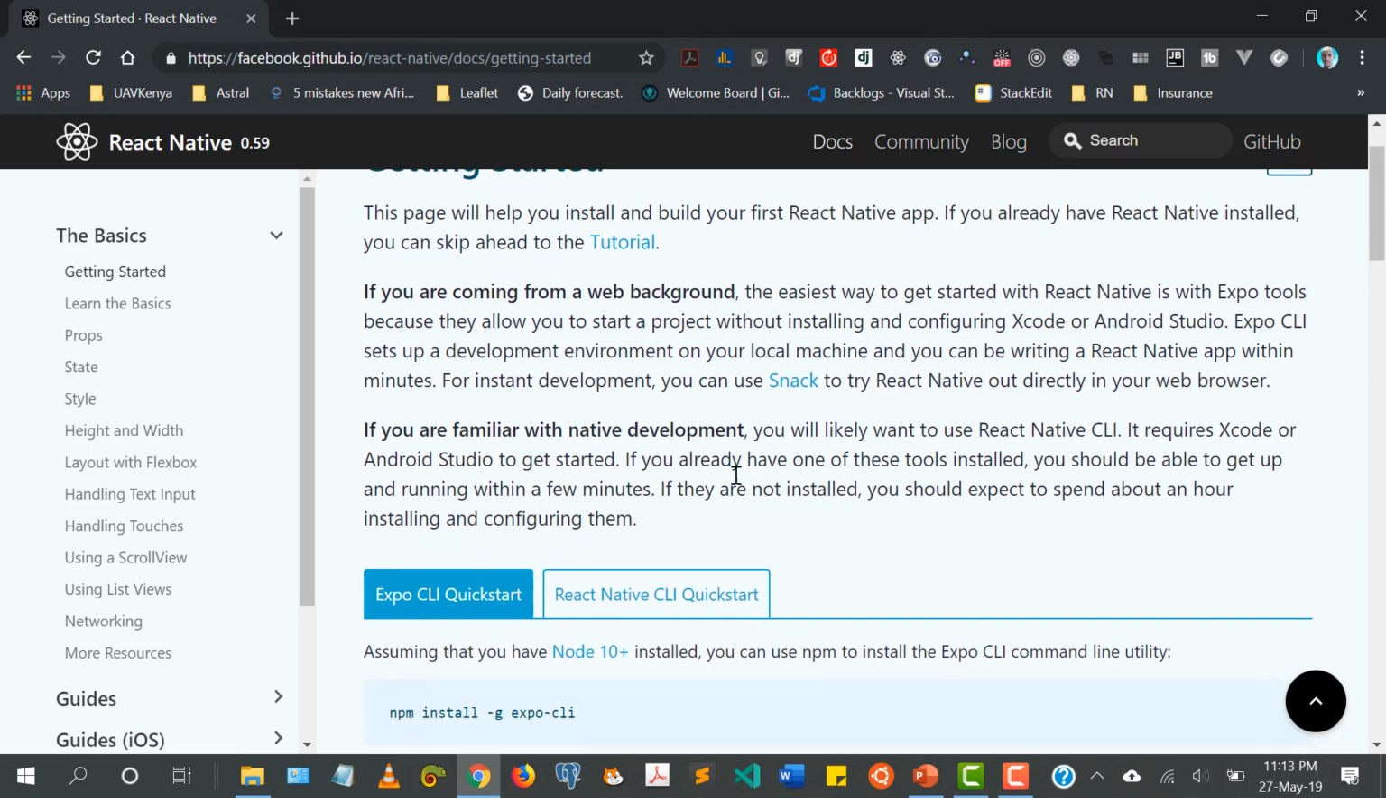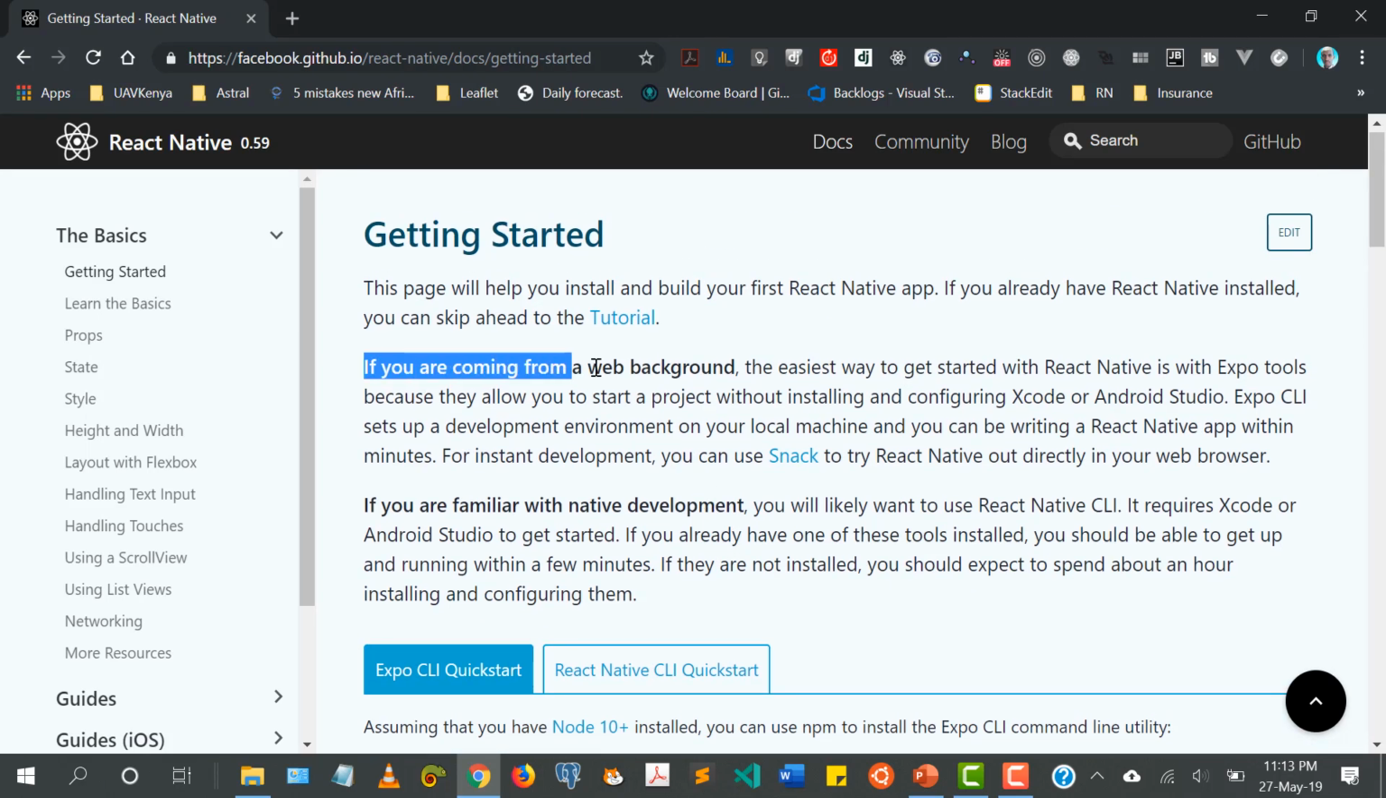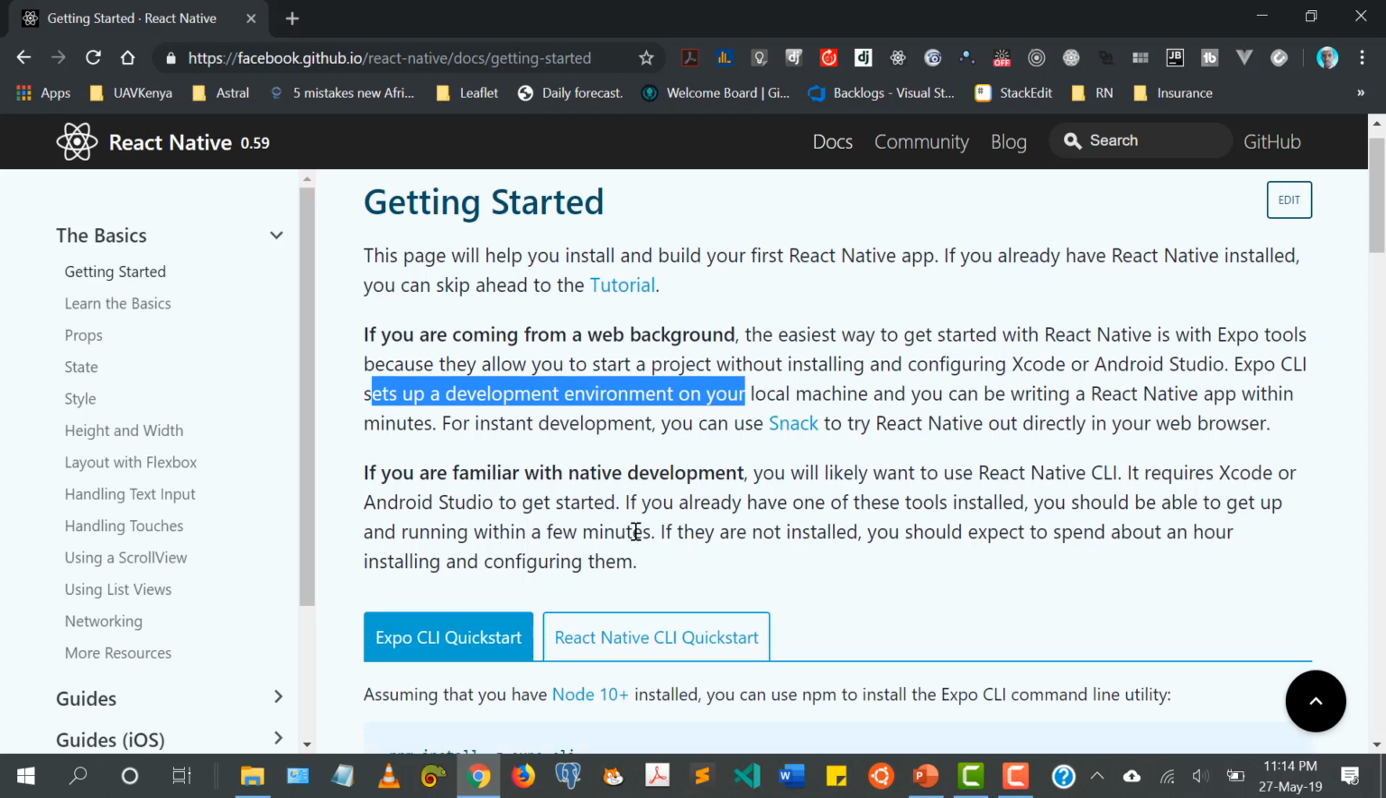When this page loads, it tells us that first of all, if we are coming from a web background, and I hope that if you are watching this, you've had some background in web aspects, maybe HTML or something, the easiest way to get started is to use Expo, because it allows us to start a project without installing and configuring Xcode. Xcode is what Mac users use to make iOS apps, or Android Studio in this case for Java. So the Expo CLI sets up a development environment on our local machine and it makes it easier.